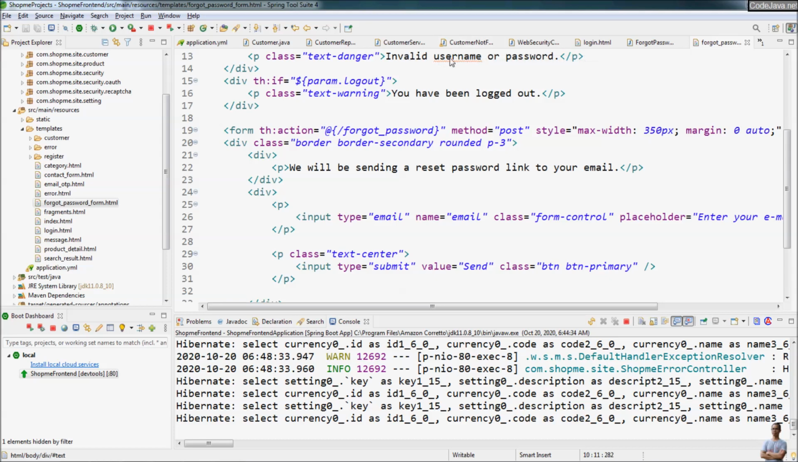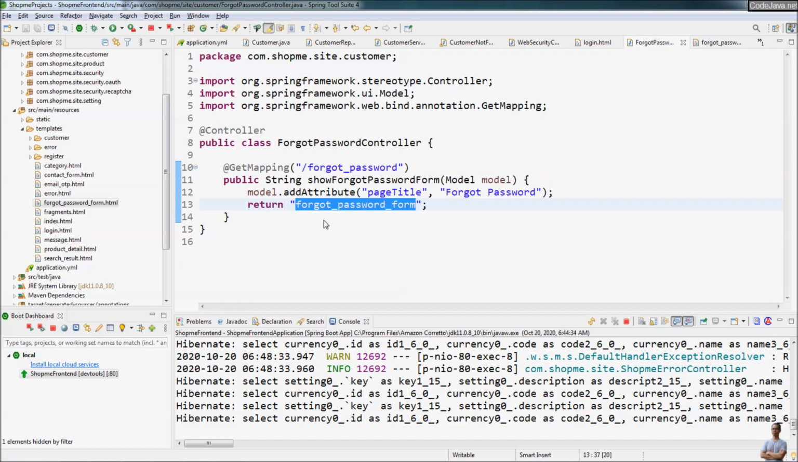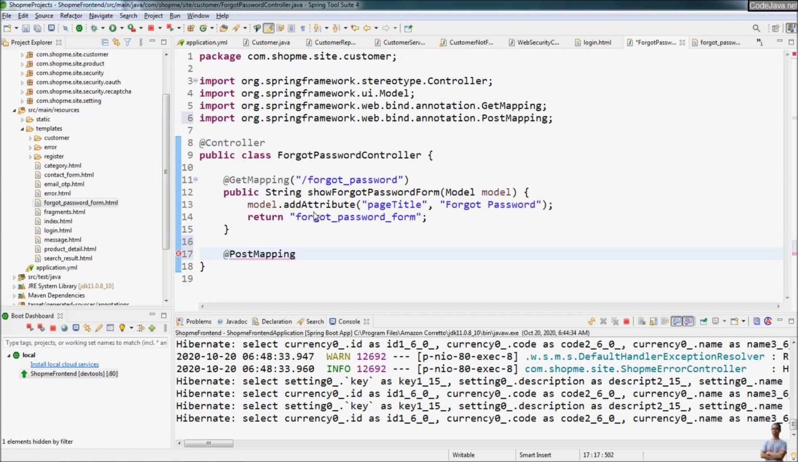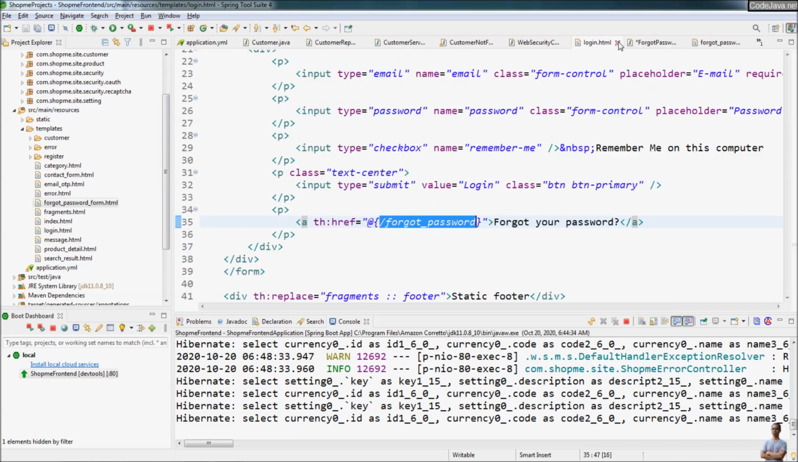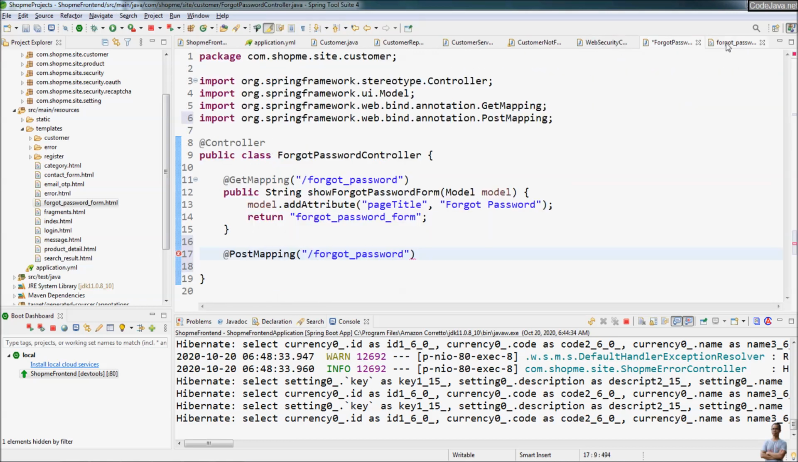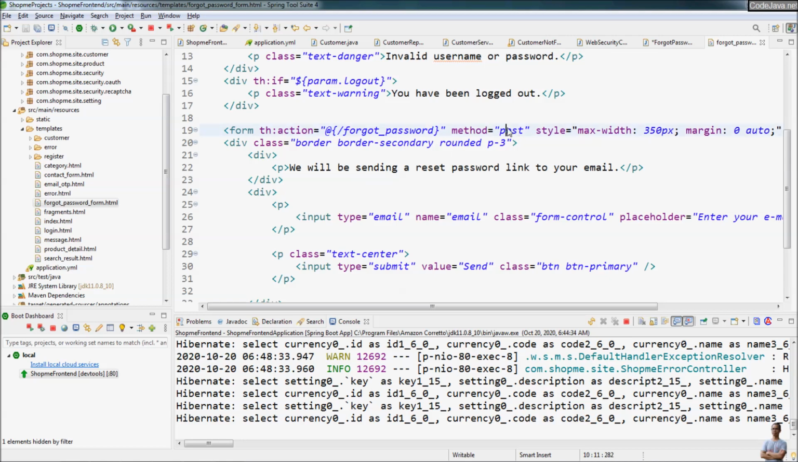So in the forgot password controller here, we need to create a new handler method to handle the submission of the password form. You can notice the same URL forgot password, but the HTTP method is post here, because in the forgot password form we use HTTP post here.